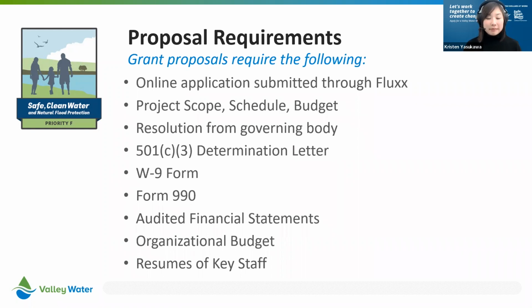So the requirements for the grant application is the online application in Flux that includes the questions, the project scope, schedule, and budget. And there are some templates that are included in the Flux application that will help you with putting those things together. I think they're also available under the resources section on our grants website.